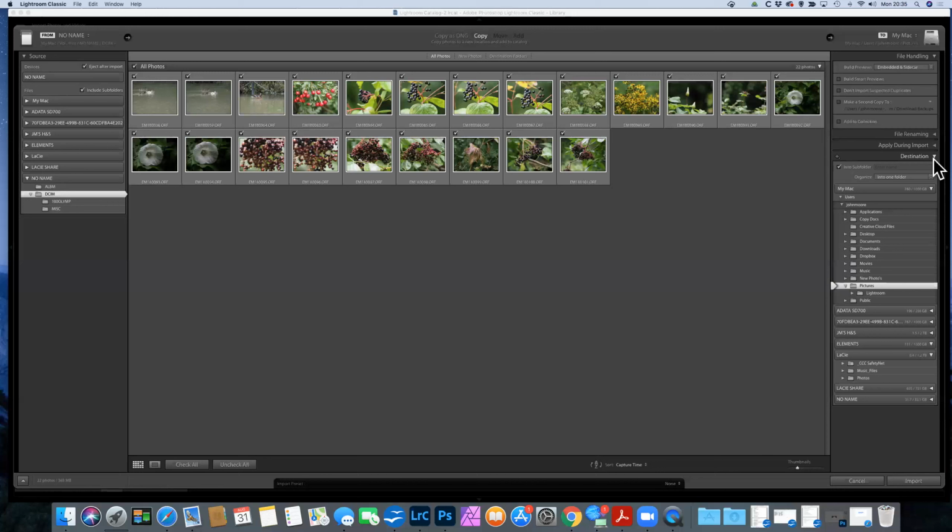Destination. Now, this is where I've forgotten to do something, so I'm going to have to do it differently. I've forgotten to create a folder. I wanted to create a folder in Lightroom. I'll show you how to do that shortly, but I'm going to have to do it now rather than go back out of the import.